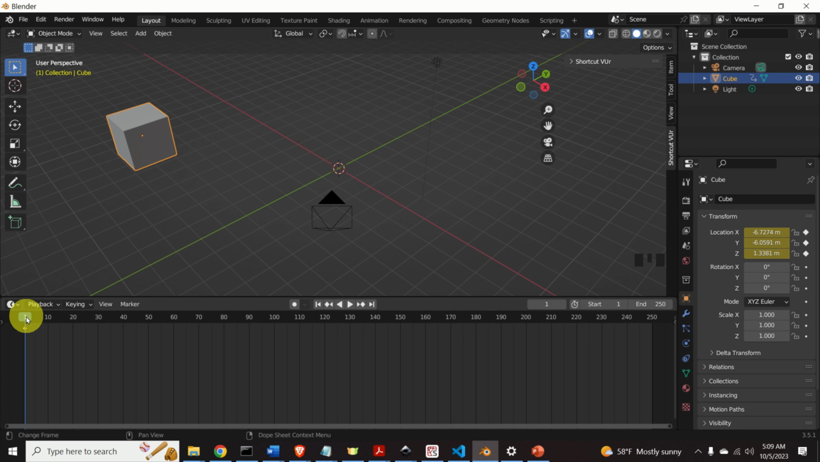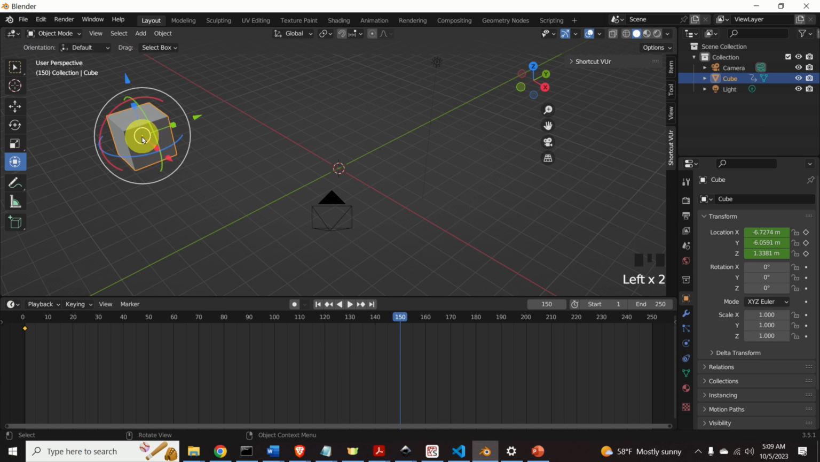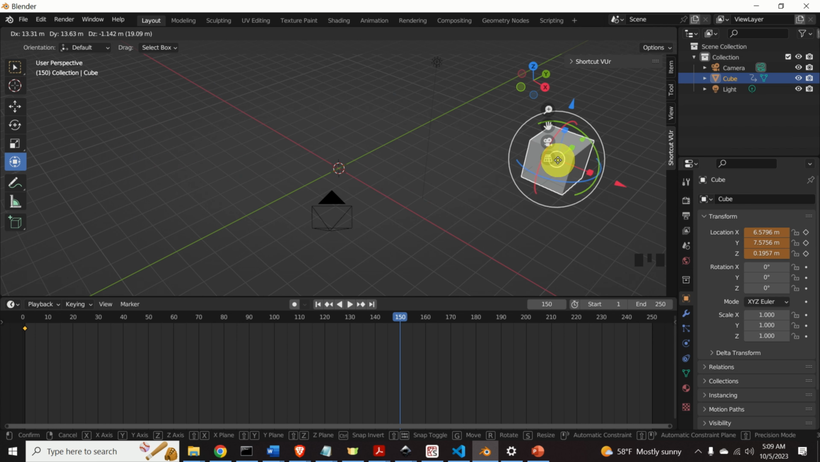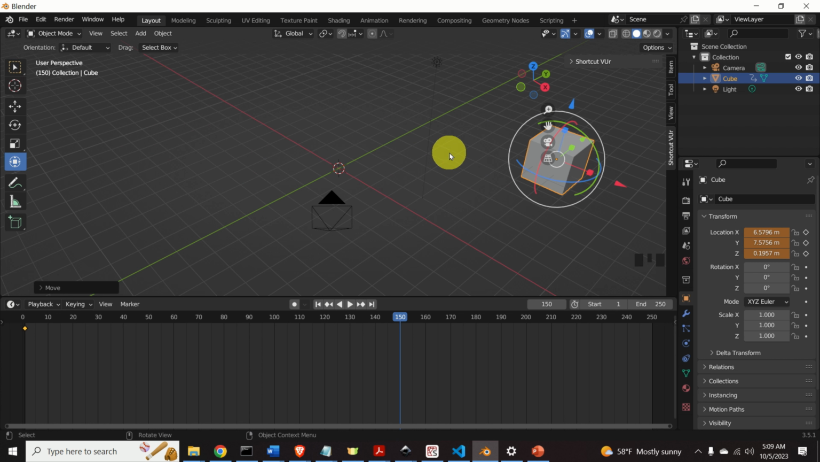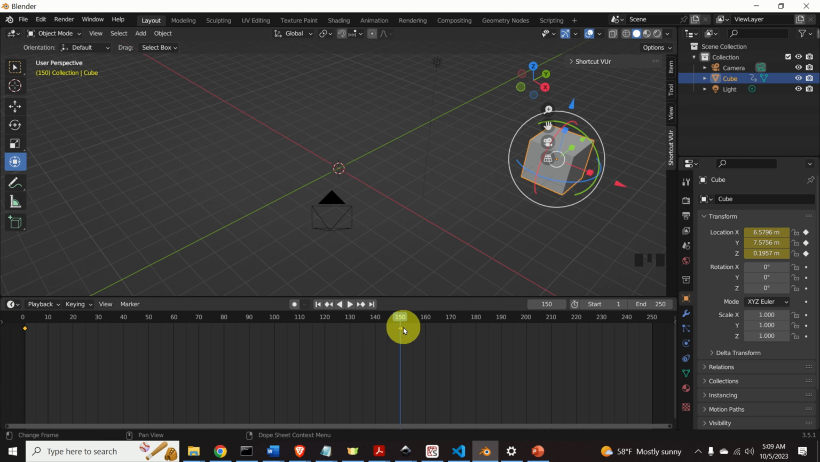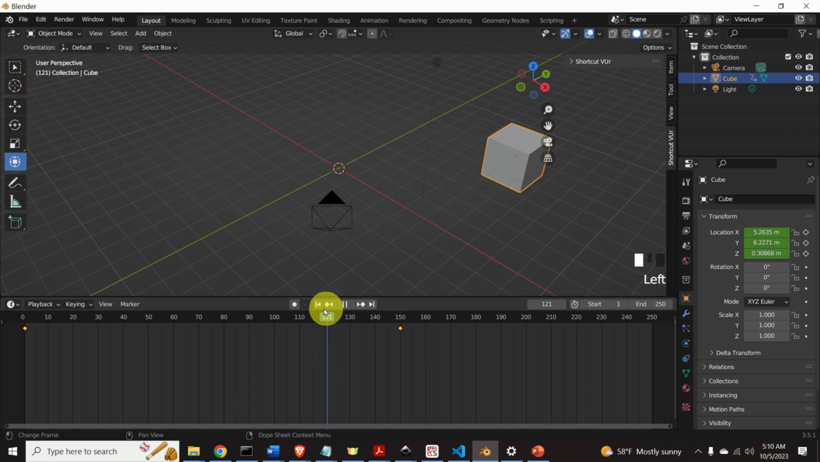Next, move this slider to the frame 150 over here. Then click here on Transform, select the cube, and move the cube to its final location. Then again, press I and press Location. And finally, you will see again this yellow square. In this way, we define the last keyframe. Okay, now if you move this slider, you will see the magic. The box moves.